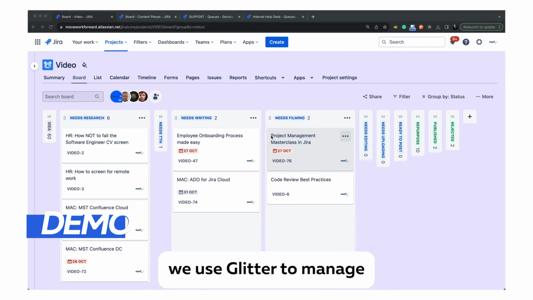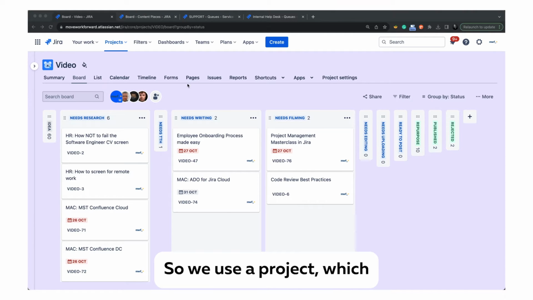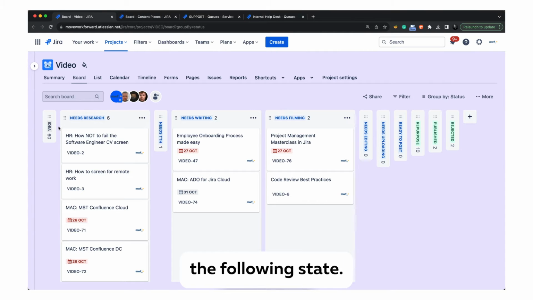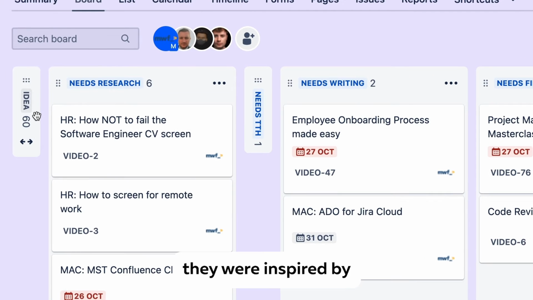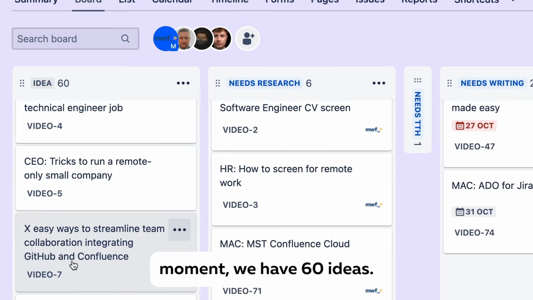Okay, let me show you how we use Jira to manage video content production. So we use a project, which is a team managed project. As you see, it has the following states. Idea: if someone has an idea about a video, they got inspired by something or someone, they can post an idea here. And as you see, at the moment, we have 60 ideas.